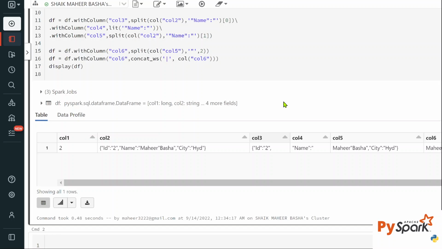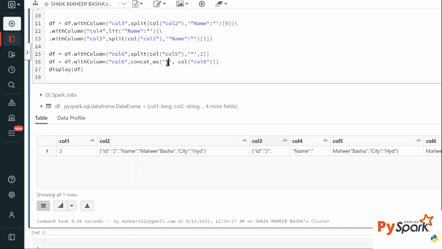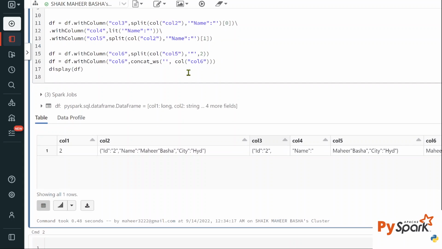So to avoid that, I can simply use an empty string here and then ask to concatenate. Let me do one thing. Let me create this one also as a separate column, like column 7 from column 6, so that it will make more sense to you.